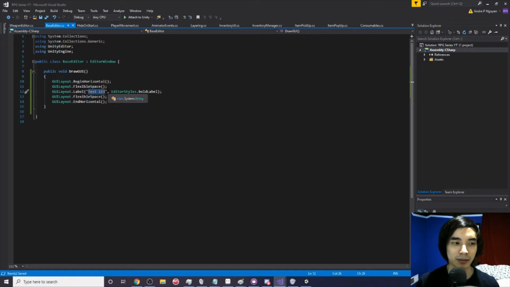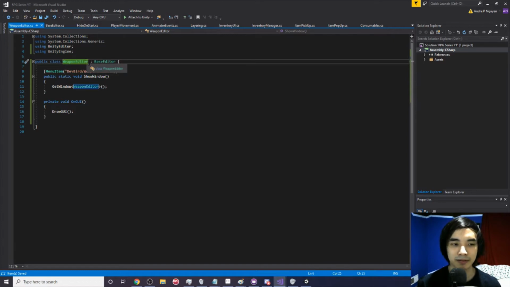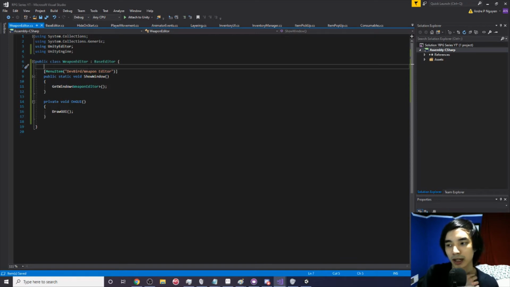We want this to be automatic, so how do we get a proper name, let's say? Well, as long as we name our editors like this, something like weapon editor, or consumable editor, we can use this name and just get rid of the word editor, and that can be our title. So how do we get that data?